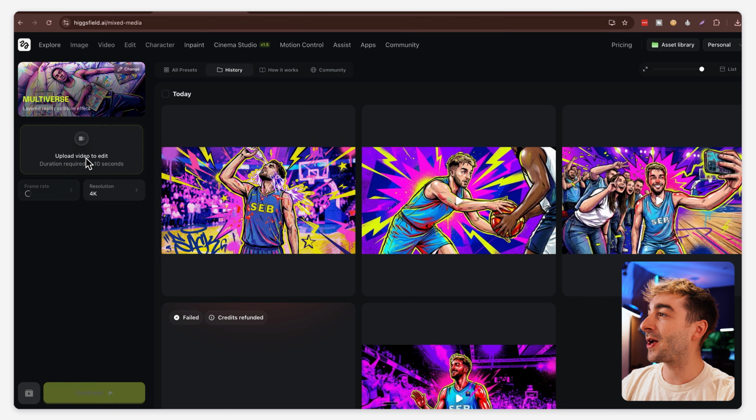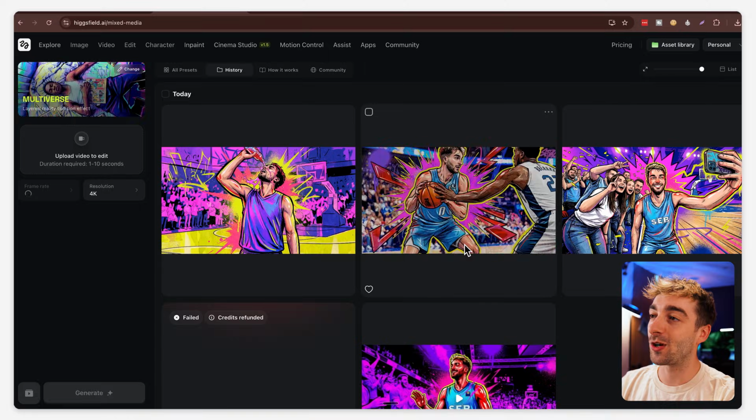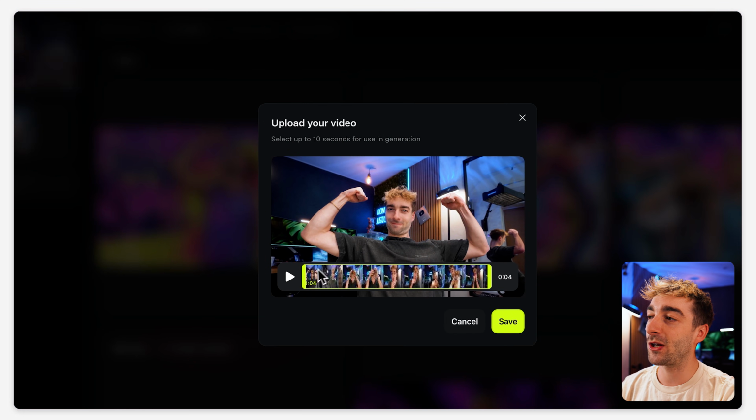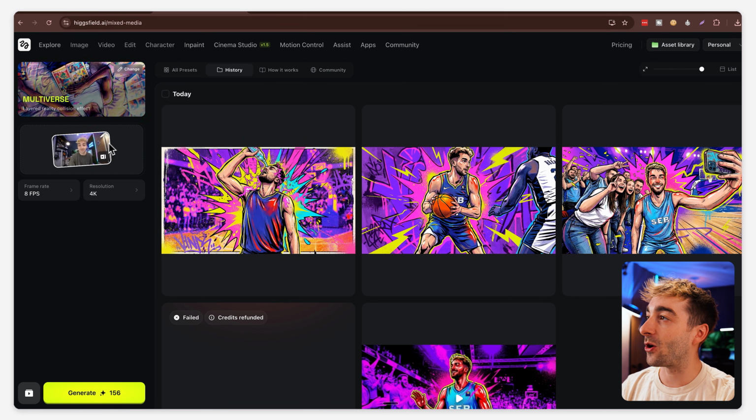Now to create your mixed media videos, it's super simple. You want to start off by uploading your video like this, and as that uploads, you'll be able to trim your video. Now currently you can only select up to 10 seconds, but it's really awesome that it actually allows you to go ahead and trim that. But here you can see we've only got a 4-second video. If we go ahead and click save, we now have that video uploaded.